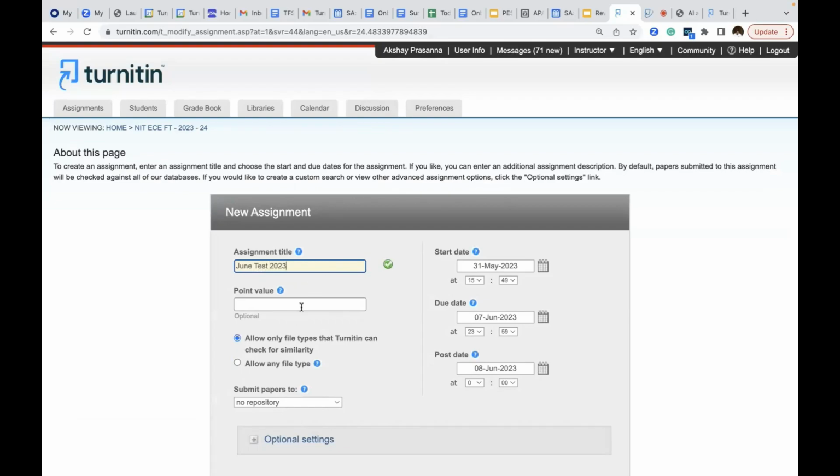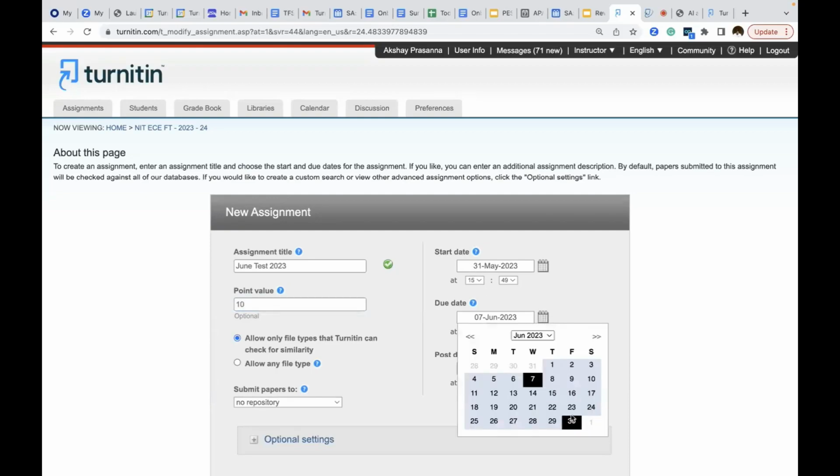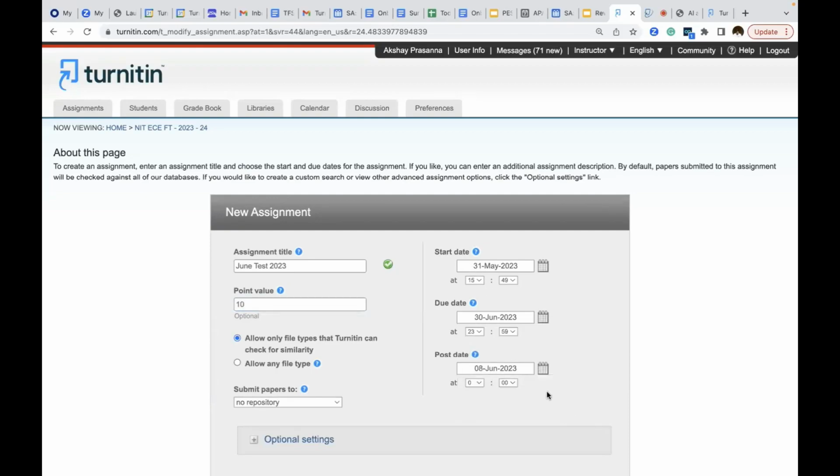I'll mention this, and I want to measure the student with certain points. I'll give the maximum point as 10 points, and I mention that. Start date I can alter here. If the student has to submit from tomorrow, I can alter, but due date also I can alter accordingly. Right now I'm keeping it 20th June.